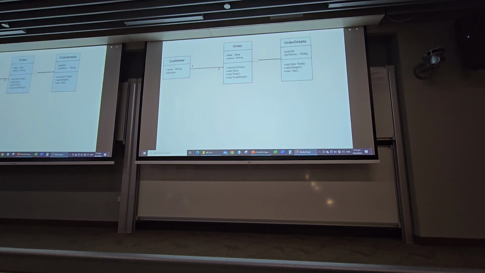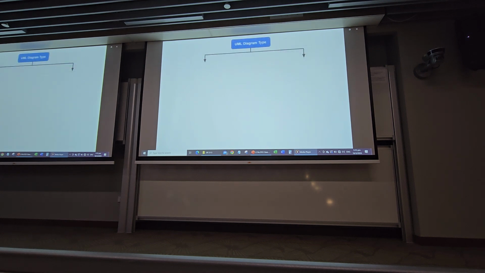UML has been designed for a wide range of applications, hence it provides constructs for a wide variety of systems and activities. For example, distributed systems, analysis, system design, and deployment. UML diagrams can be divided into two main types: structure diagrams and behavior diagrams.